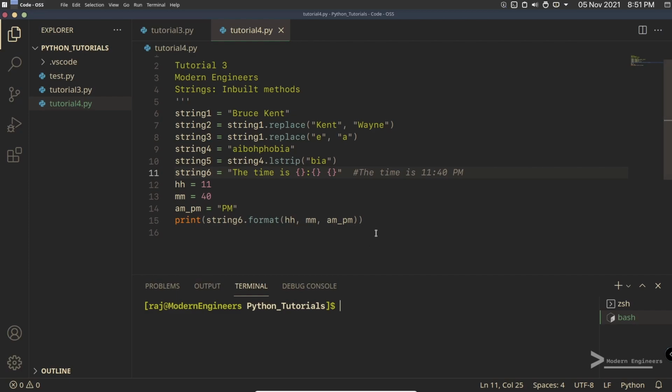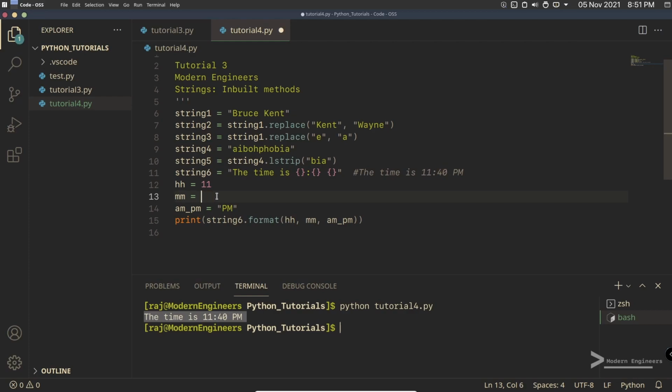Okay, so let's execute this. As you can see, it gives us the time in the required format, right? Now if you want to display a new time, then in that case you just change these variables. For example, if I change this to 55, then this gives us the new time as 11:55 p.m. So that's the advantage of using the format method. It just changes that particular value and retains the other portion of the string.